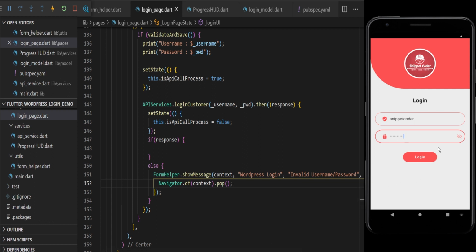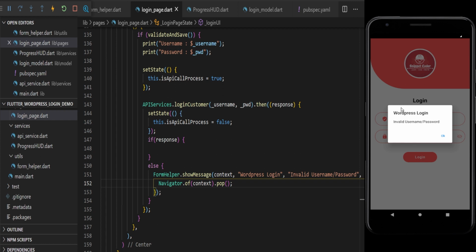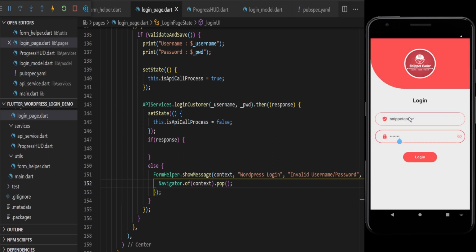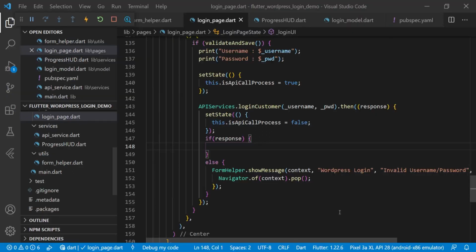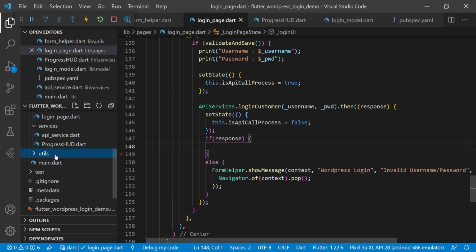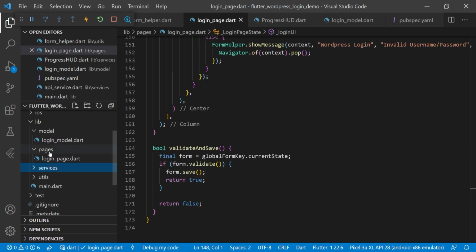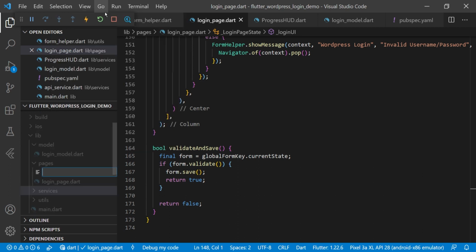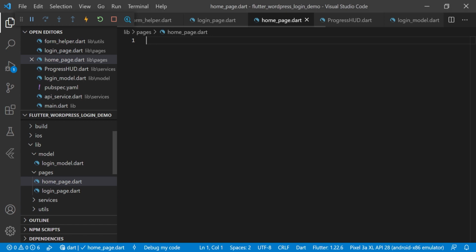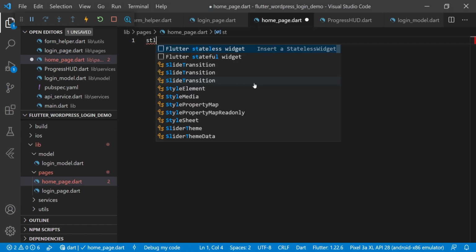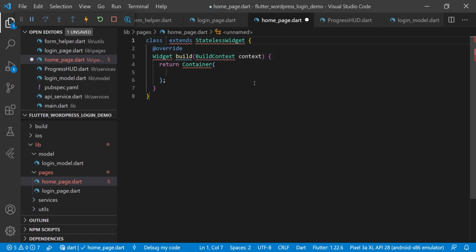So from here, if I put any invalid detail, if I click on the login, now we are getting here that show message here. So now if I click on the OK, that pop-up will be removed. Now we will create the home page, and on the successful login we will redirect user to the home page, and here we will create home underscore page dot file, and we will make it as a stateless widget home page.